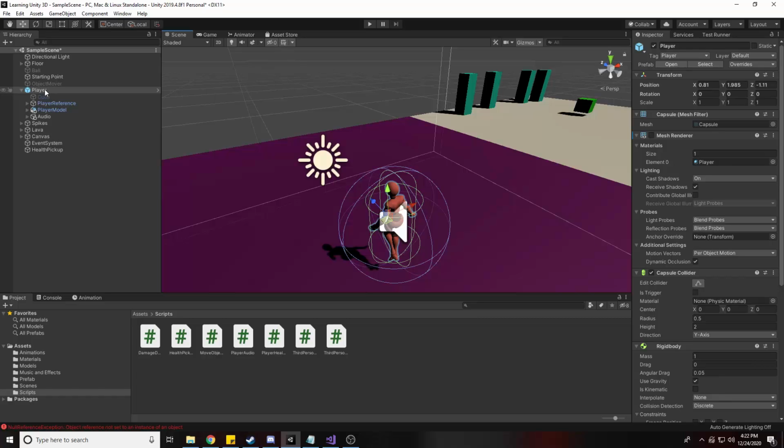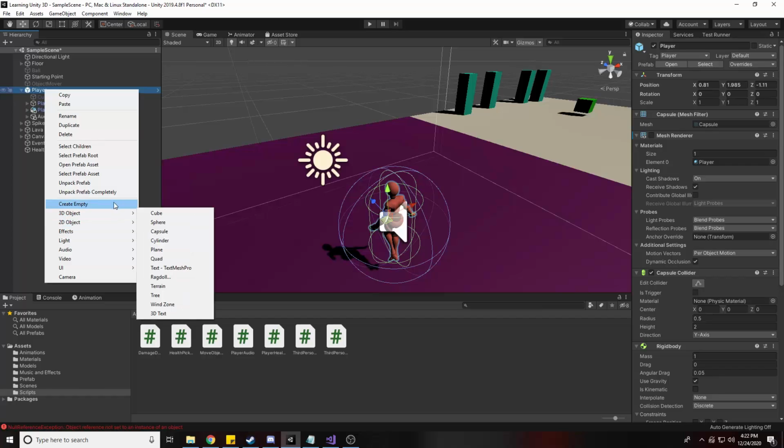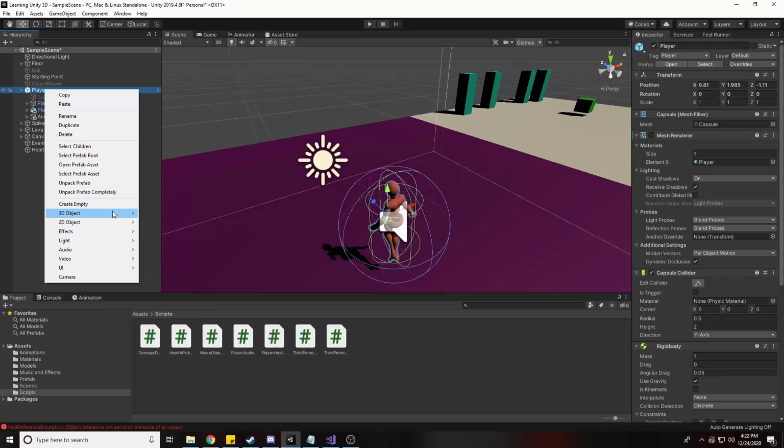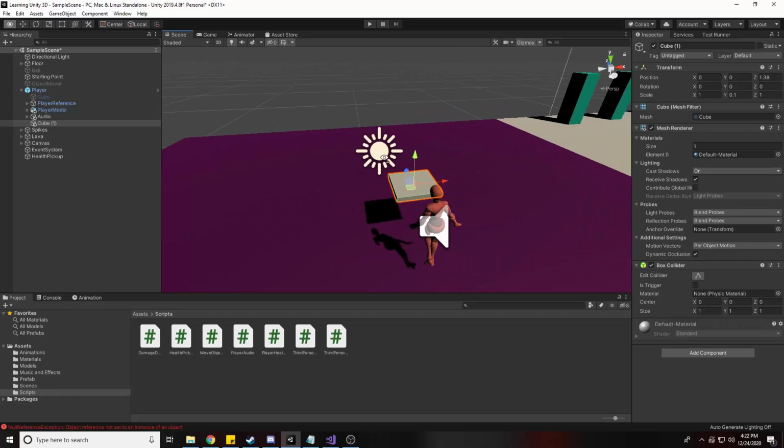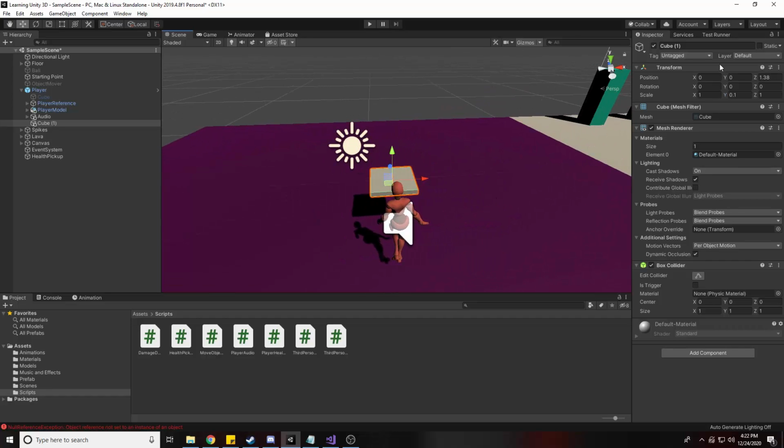To show you, I'm going to right click on our player. Let's create a 3D game object. We'll make it a cube. Make that nice and small, kind of like a pizza box. We're just going to attack, and we want to swing it in an arc.